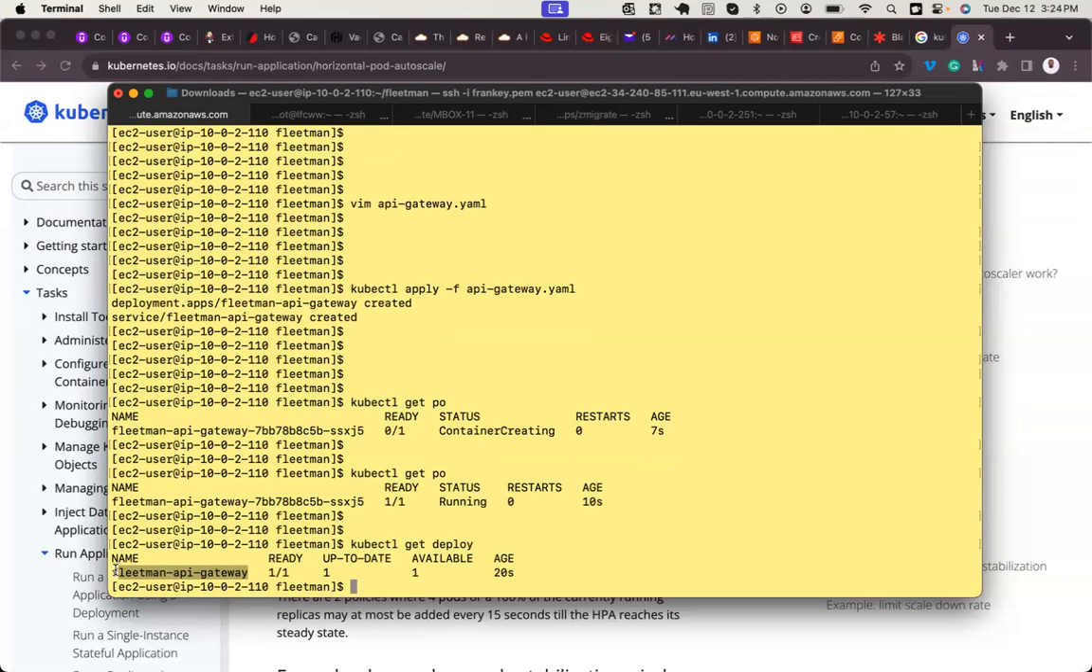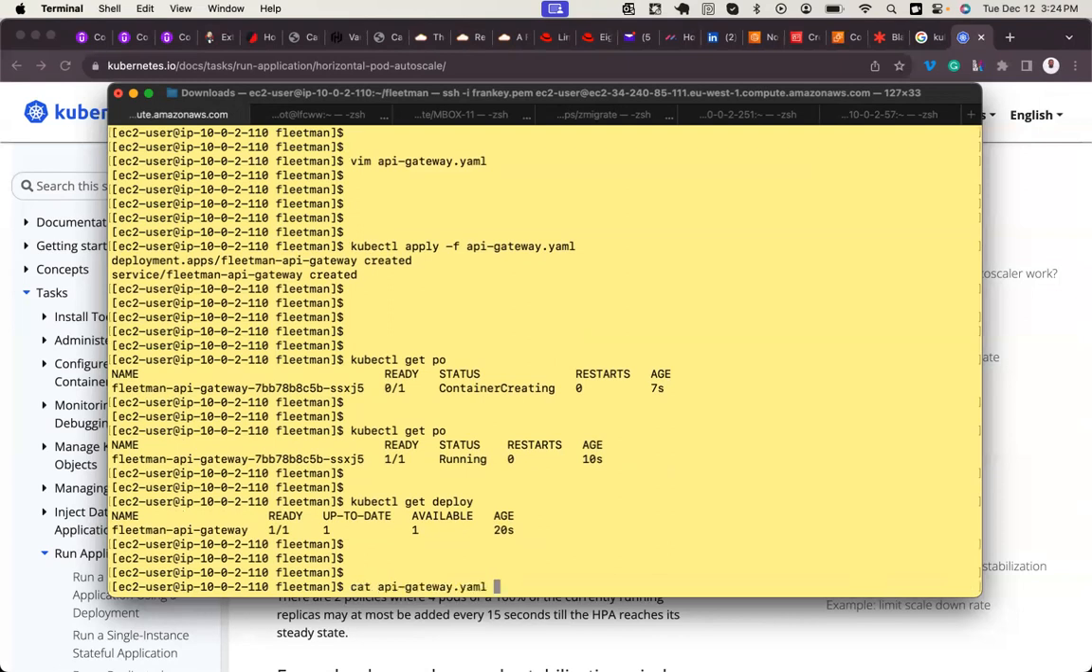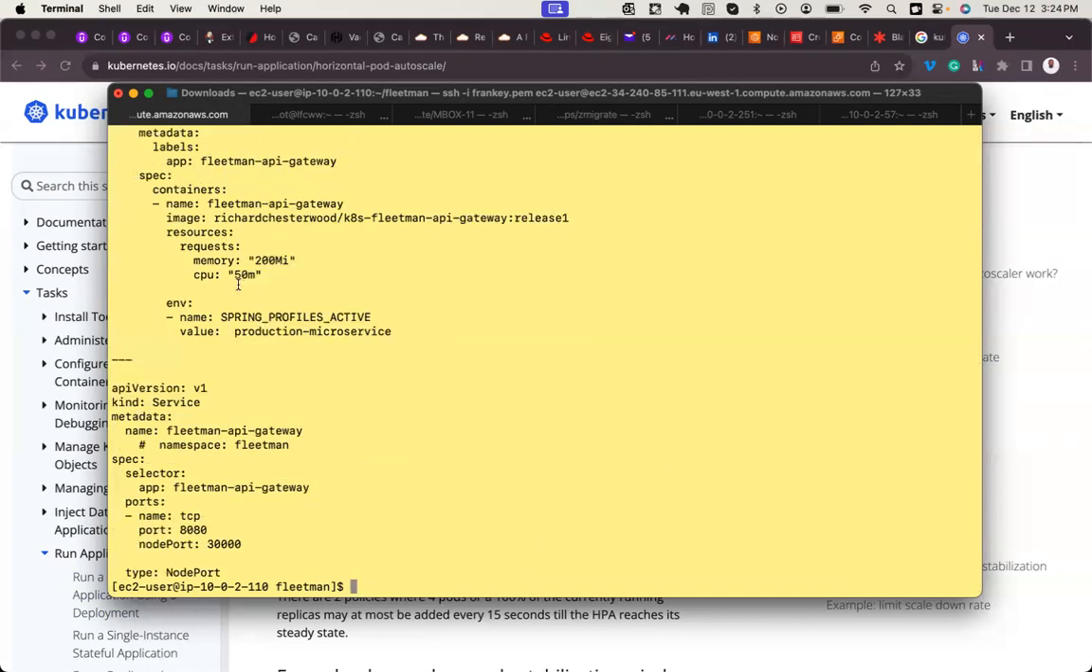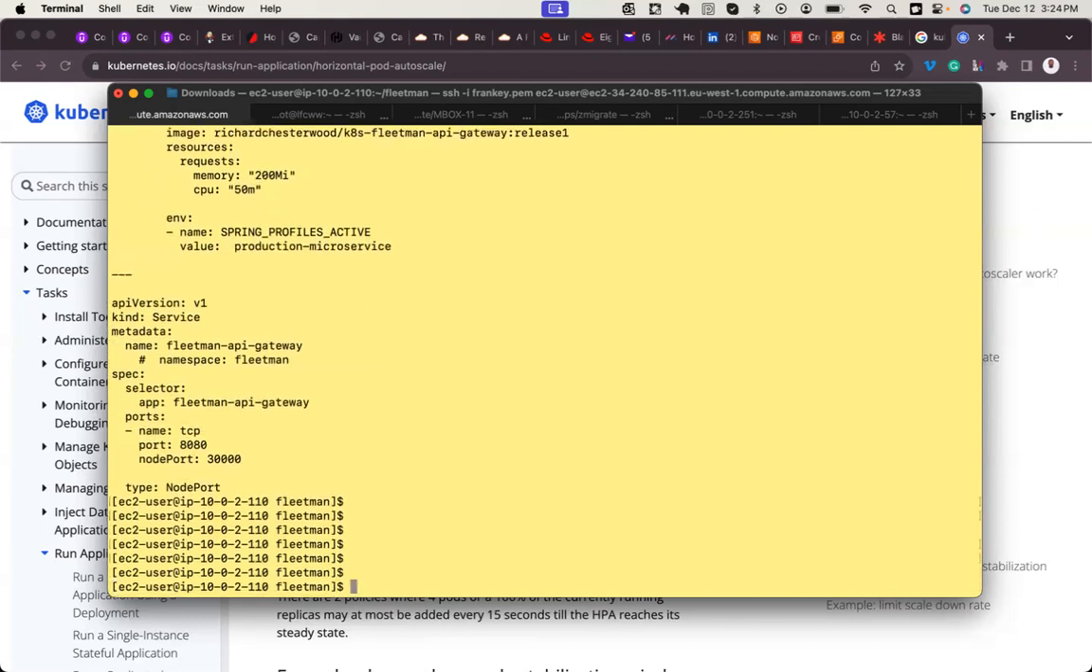All right. So now based on this deployment, we want to create an HPA, a horizontal pod autoscaler. Remember that we've already defined CPU as 50 millicore, right? Great. So now this is what I will do. I say kubectl.